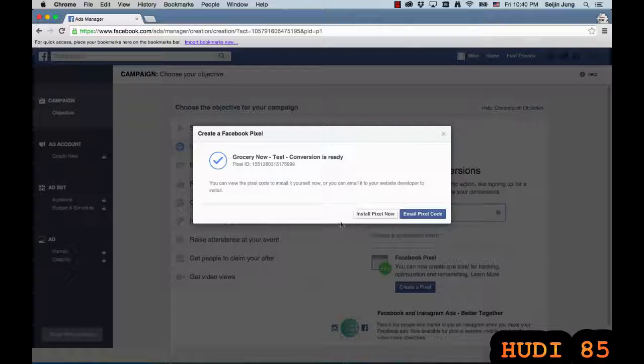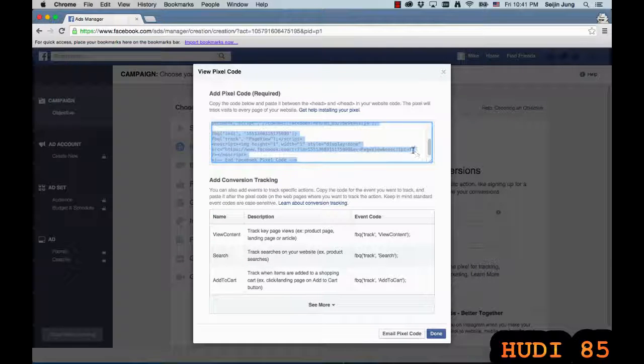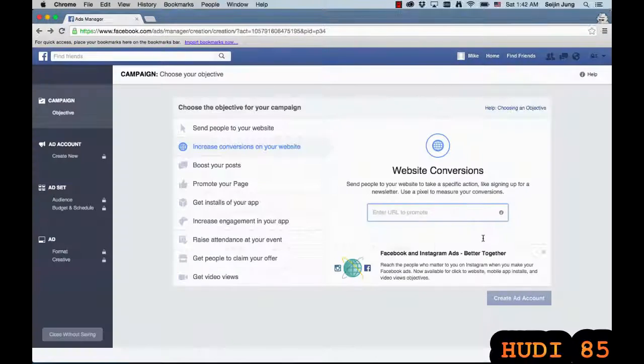And here you can choose to either install pixel now or email pixel code. We're going to choose install pixel now. And what you see here is the Facebook pixel code, which you can copy and paste on your website. And once you have it on your website, you can track all your website visitors' behaviors and eventually set up retargeting campaigns off of this pixel code. Now that we have this ready, we're going to click on done. Cool. So we have now successfully created our pixel for Facebook.